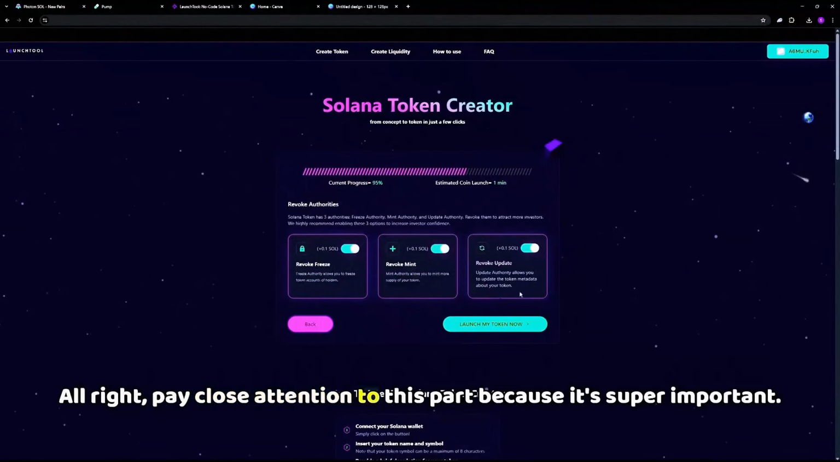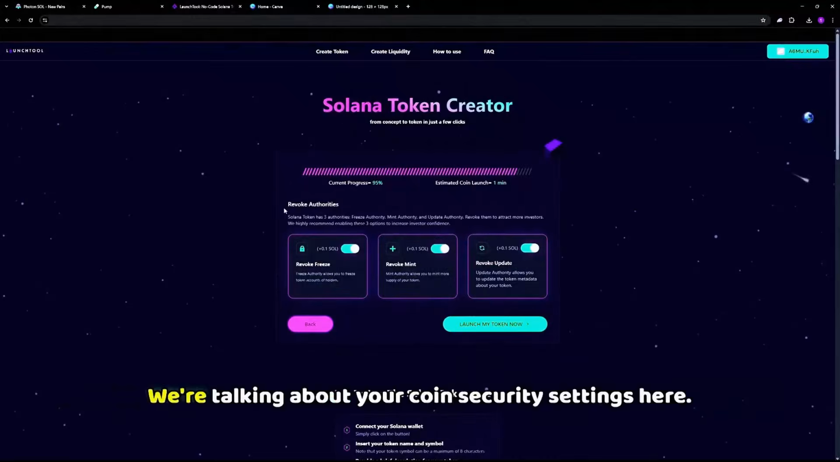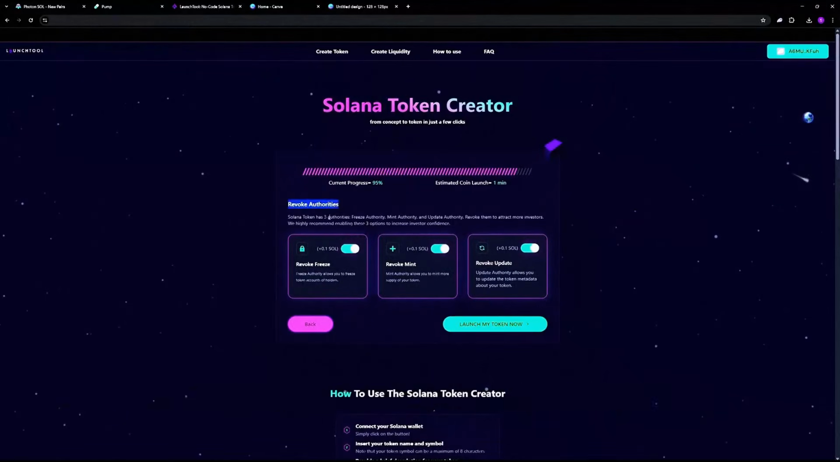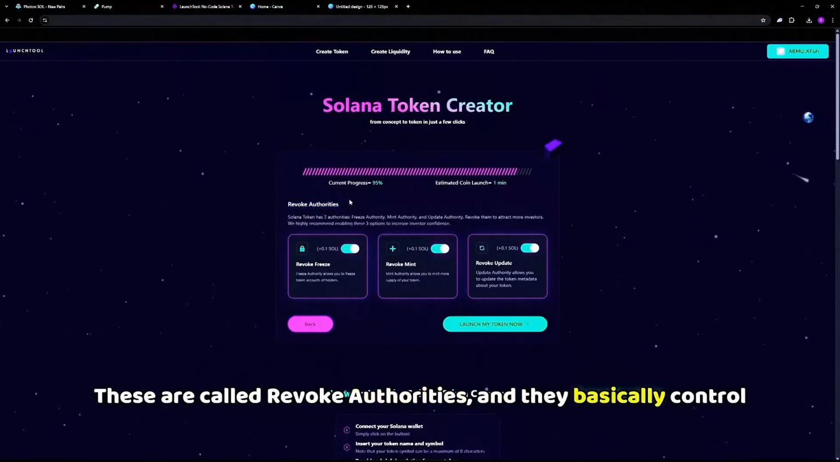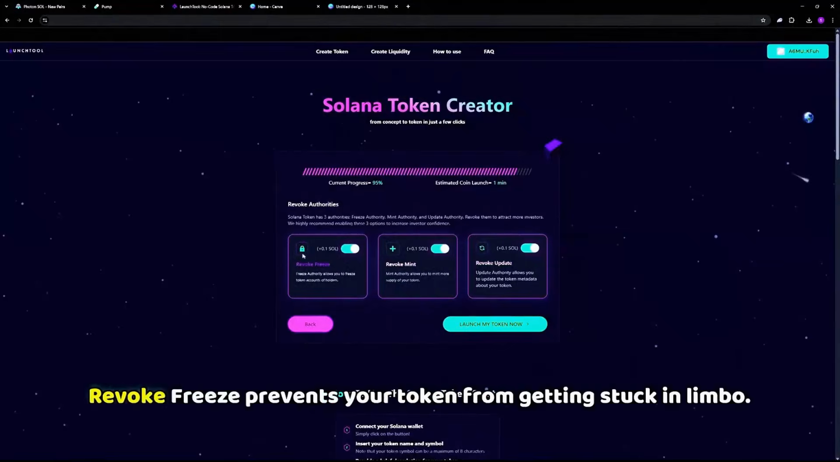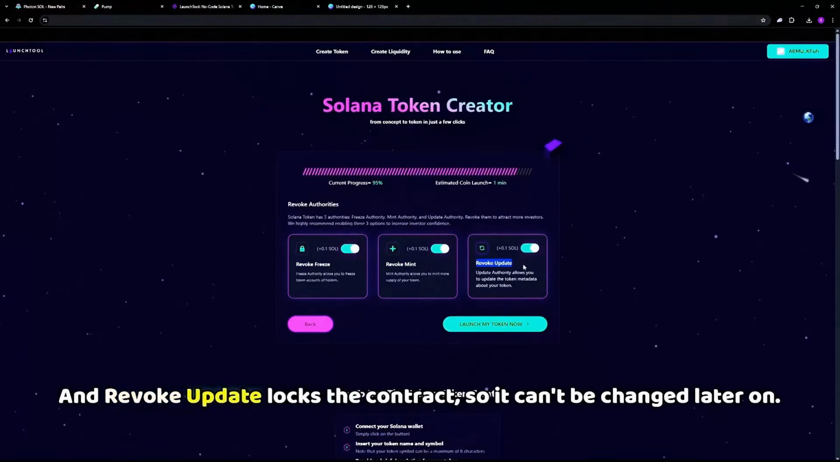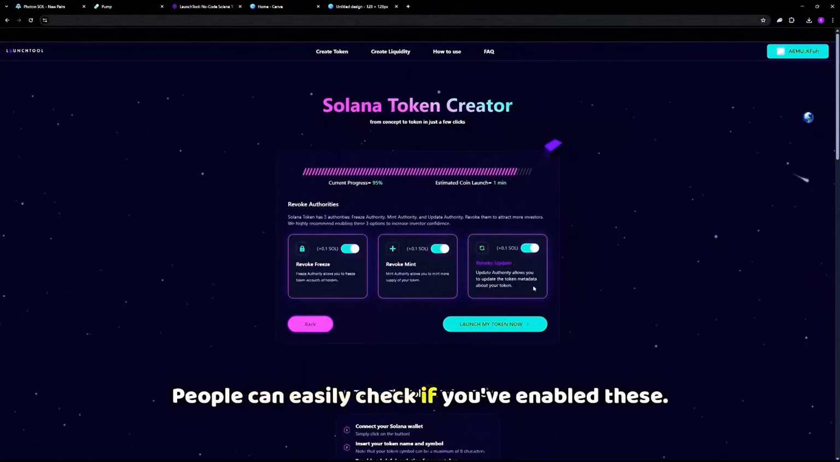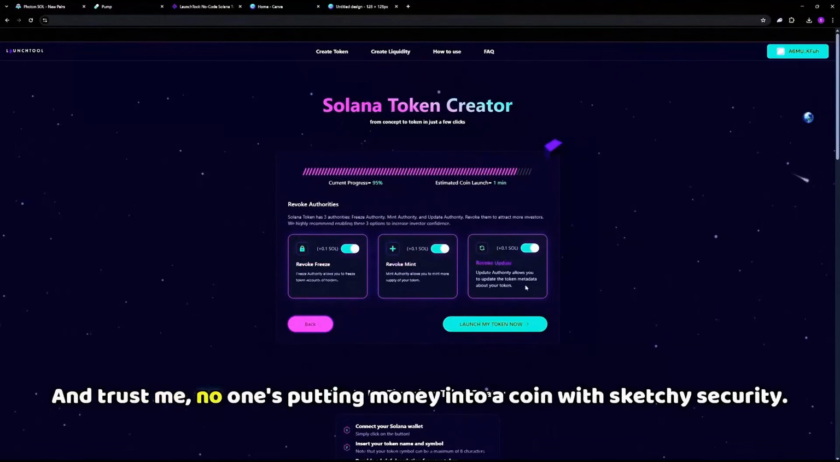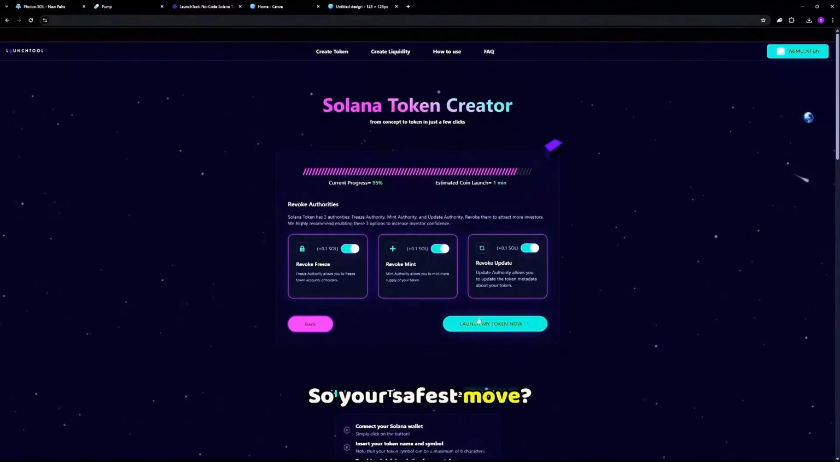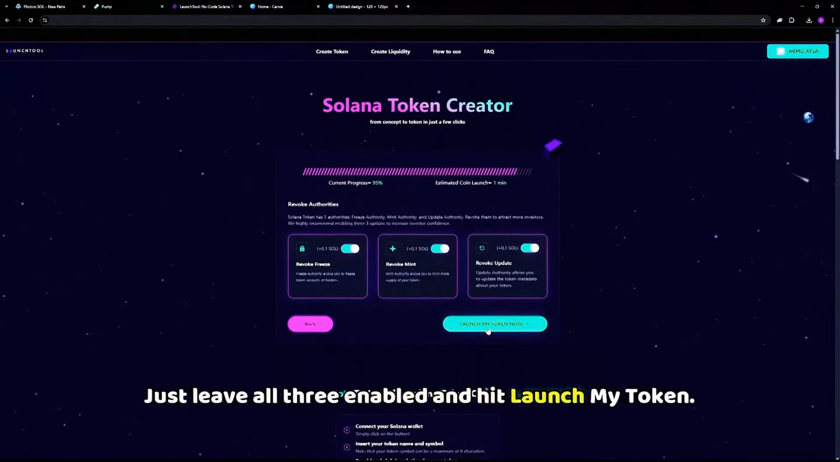Alright, pay close attention to this part because it's super important. We're talking about your coin security settings here. These are called revoke authorities, and they basically control how safe your token is. Revoke freeze prevents your token from getting stuck in limbo. Revoke mint makes sure no one can endlessly create more coins. And revoke update locks the contract, so it can't be changed later on. People can easily check if you've enabled these. And trust me, no one's putting money into a coin with sketchy security. So your safest move? Just leave all 3 enabled and hit launch my token.